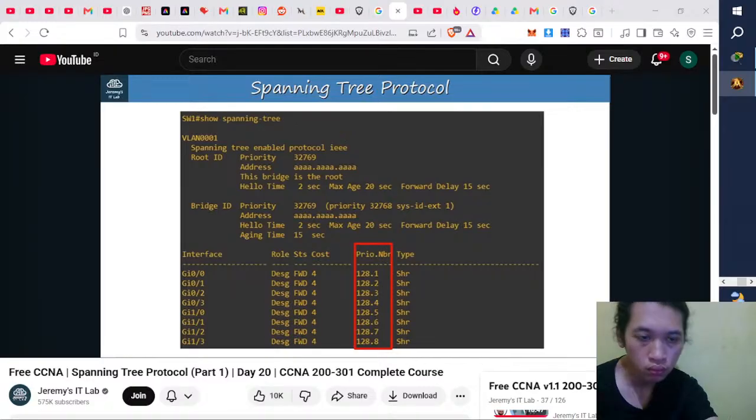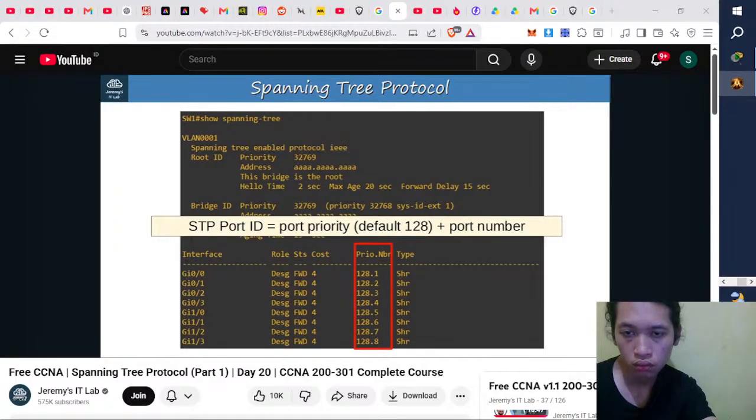So each port has a default priority, and then a unique port number, 1 for G0/0, 2 for G0/1, etc. So the STP port ID equals the port priority plus the port number. Similar to the bridge ID, where the MAC address is used as a tiebreaker if priority is equal, in this case, the port number is used as a tiebreaker if the priority is equal.